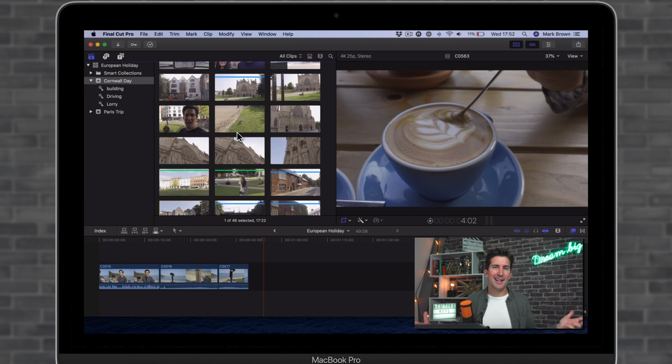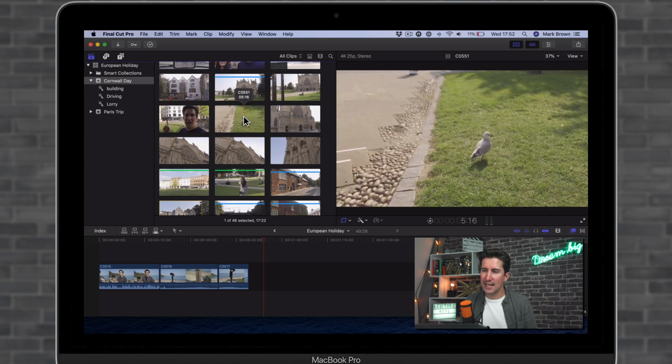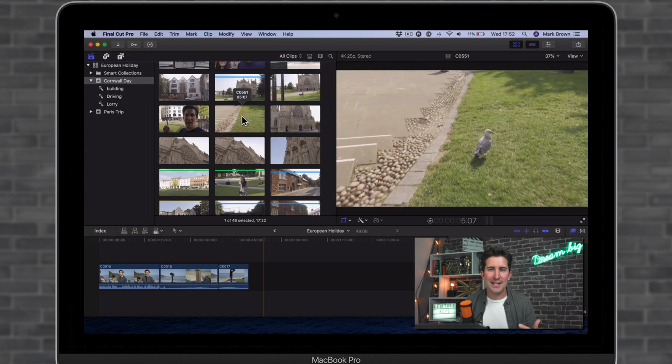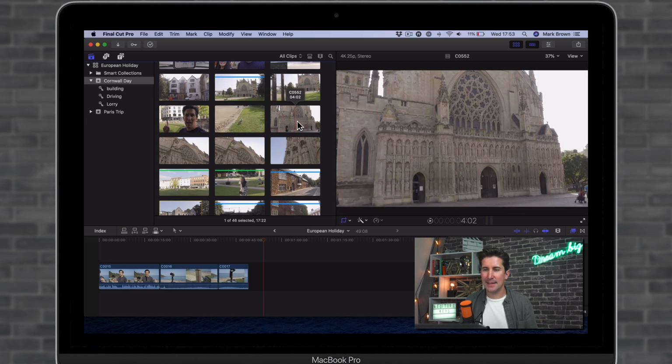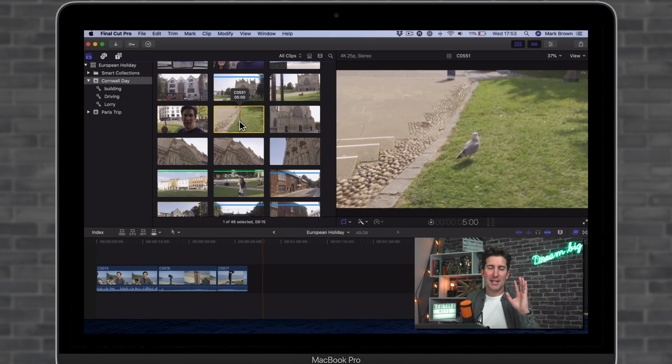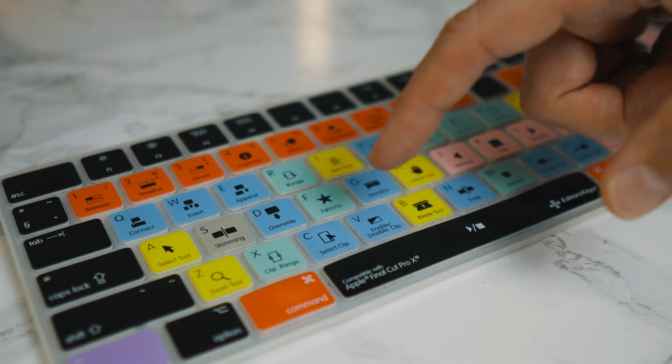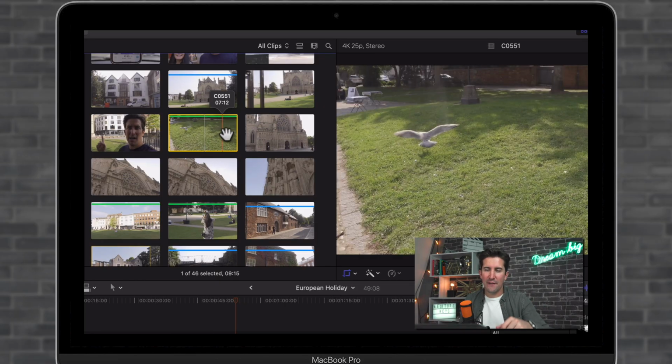Okay, so we're in Final Cut and this is gonna be a super quick tutorial. Let's say you want an easy way of just favoriting your clips and getting rid of the bad ones. So let's just say we really like this clip here of a seagull, but we hate this clip here of the church. It's actually an okay clip. But all you need to do, there's a little secret keyboard shortcut and it's just the F key. And this is gonna favorite your clip.